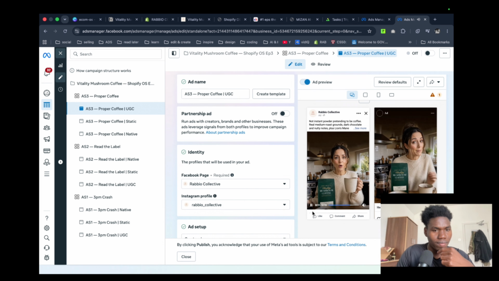Dark chocolate, nutty, full-bodied, no mushroom taste. The mushrooms are in the formula, not the flavor.